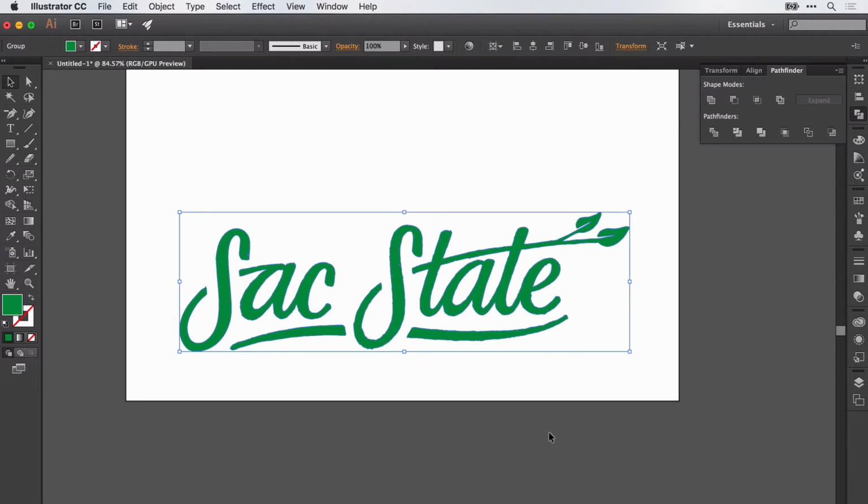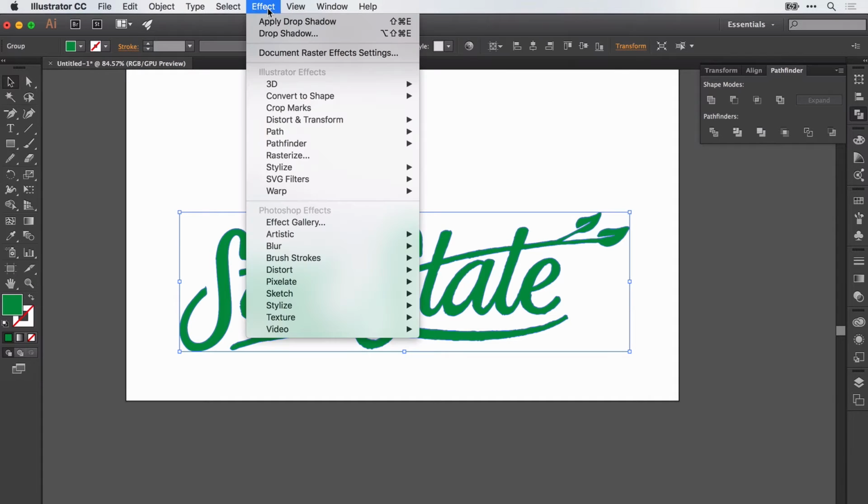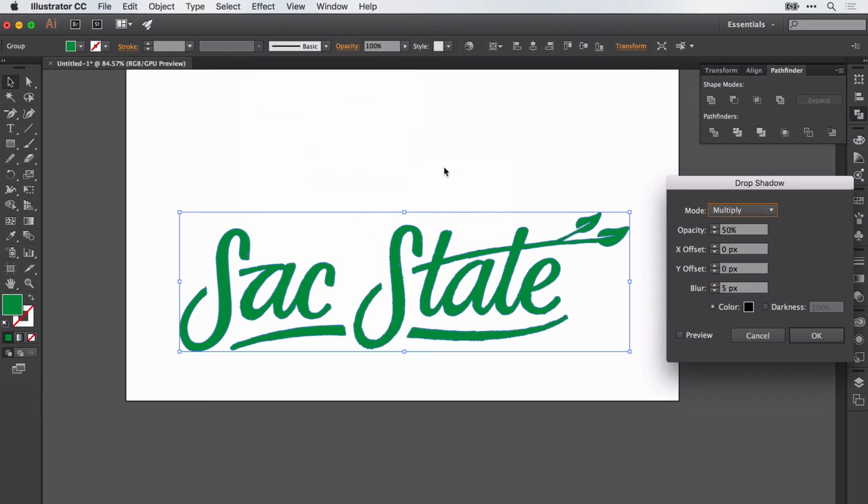Now if you want to create a drop shadow for your geofilter, just select it and go to the menu bar where it says Effect, select that, go to Stylize, and then Drop Shadow. You can then click Preview to see what the drop shadow will look like. I like to keep the drop shadow around 50% in opacity, and then have the X and Y offset set to 0 just to have an even amount of contrast around all the edges of the geofilter.